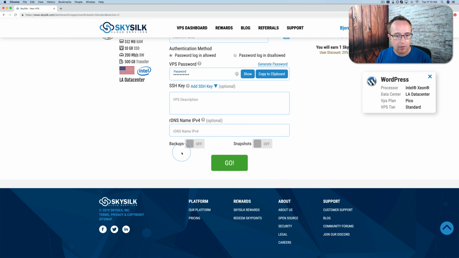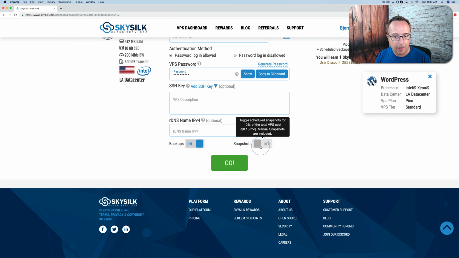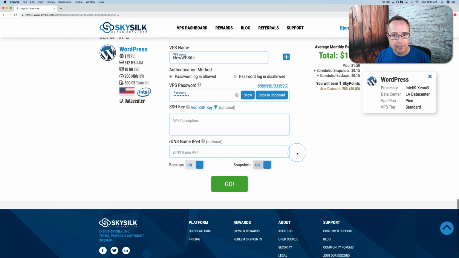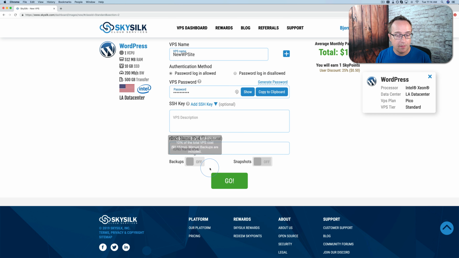These last two options, you can have automated backups just by turning that on. That adds 15 cents per month to the cost of your subscription. And snapshots also adds 15 cents per month. And these backups and snapshots basically allow you to restore to older versions of your site or of your VPS in case something goes wrong. So you can turn both of those on or not, depending how you want to do it. You can still do manual backups for free. So you don't have to turn these on, but having them automated, having them scheduled does provide some peace of mind. It means you don't have to constantly go into your dashboard to do the backups. And if you have lots of sites, it's quite convenient to have backups.